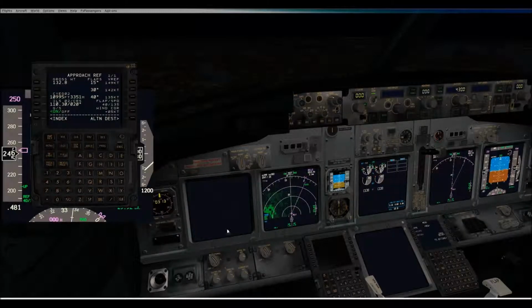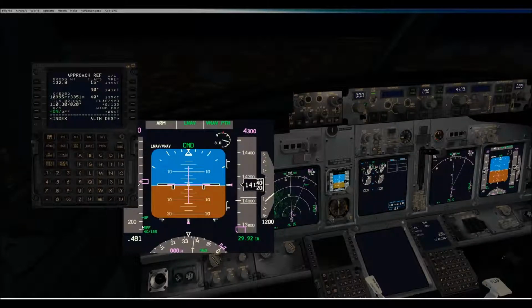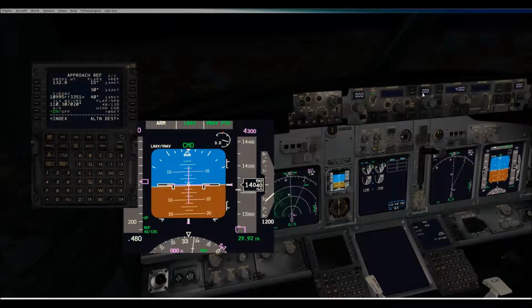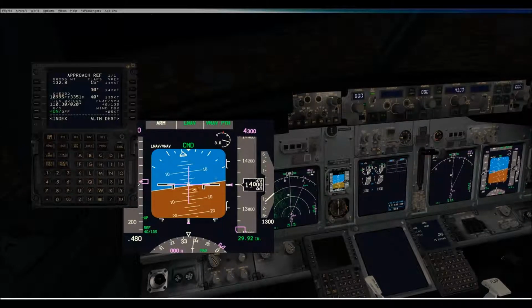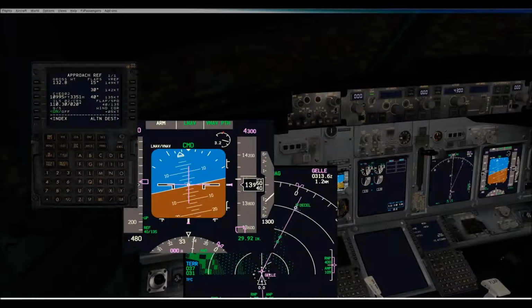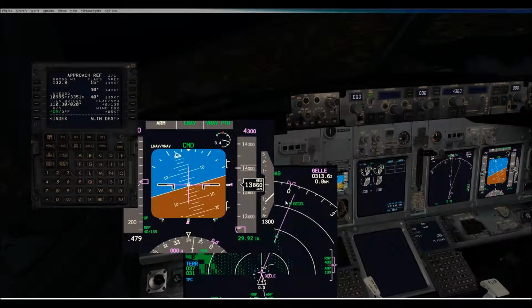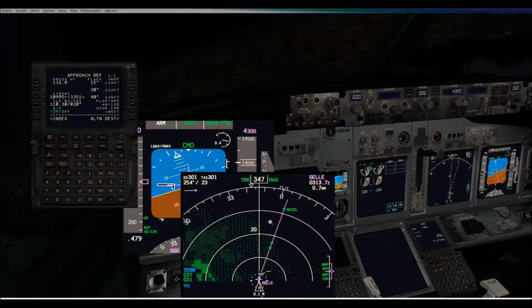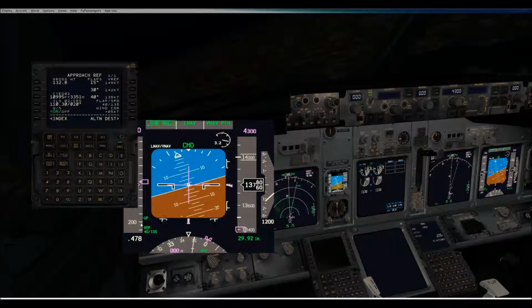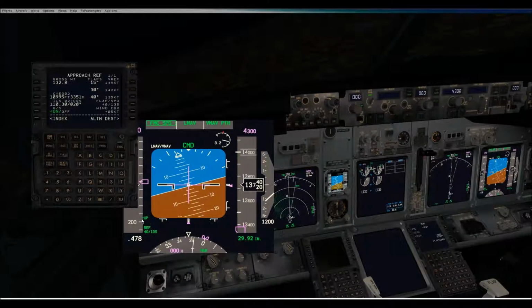So now on this screen, this changed. This is my reference. This is what your VNAV is going to go off of. At this decel point right here, the plane will automatically start slowing down to the flaps up speed. So slow down to about 205 knots.